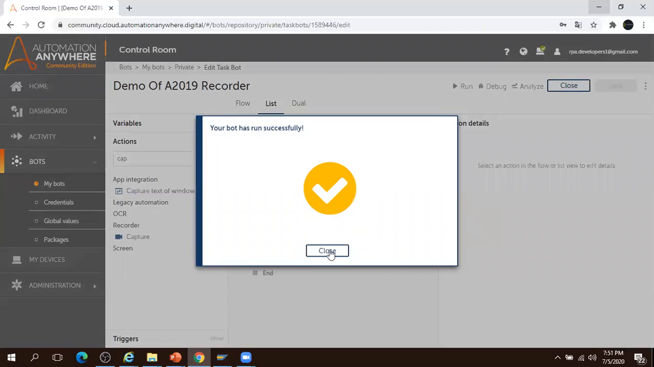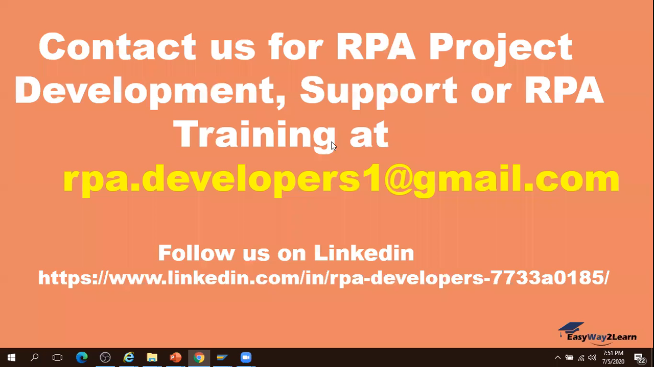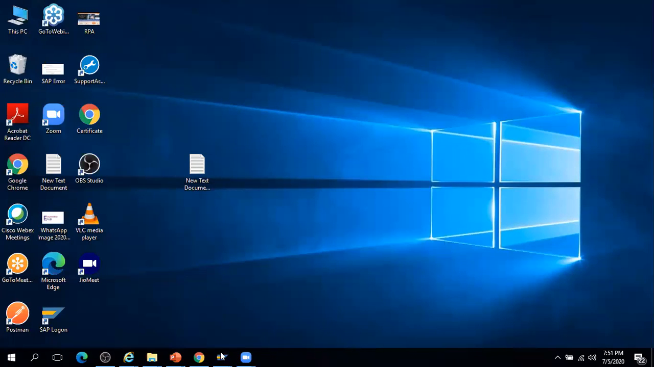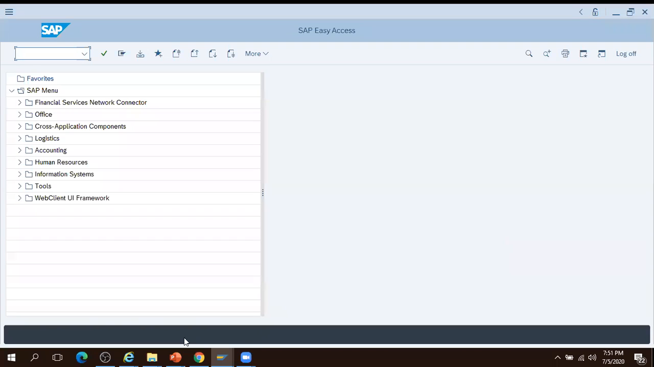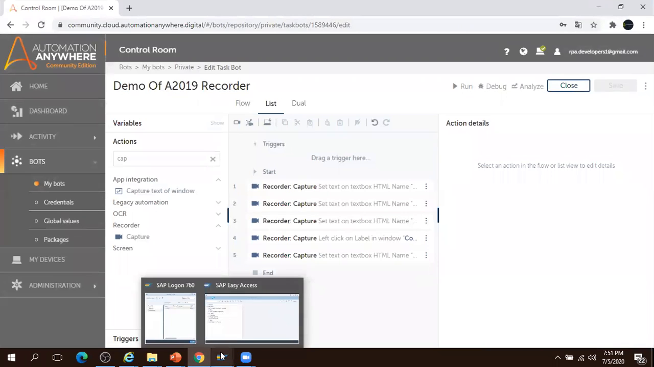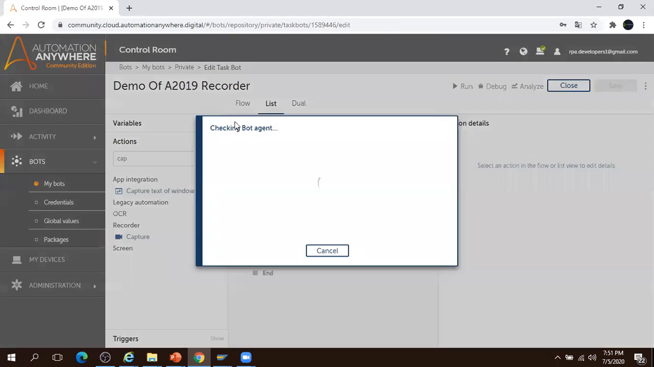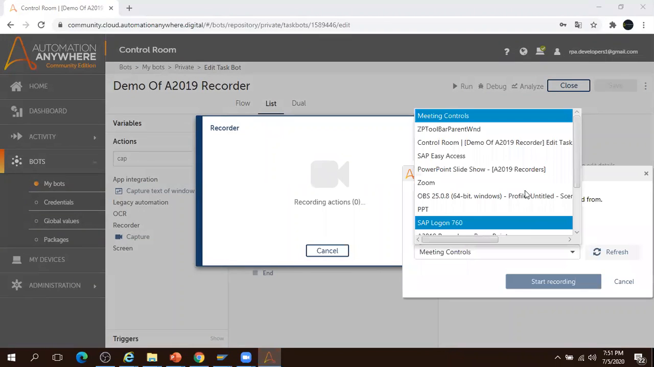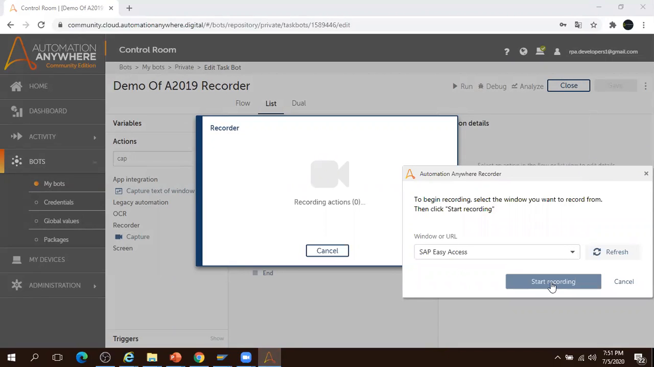Now let me move on. We saw two things in the web recorder. Now let me see something about the desktop recorder. So let's say I have a SAP, and now I will try to see whether this recorder is working with the SAP or not. The SAP window name is SAP Easy Access, so let me click here. Okay, the recorder is ready now. I have to select the window name, SAP Easy Access, and click on start recording.